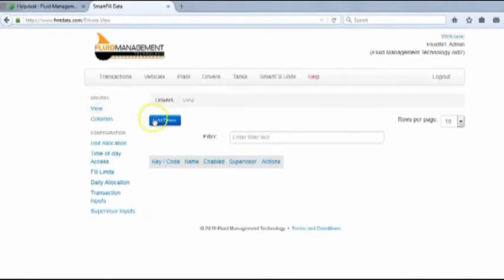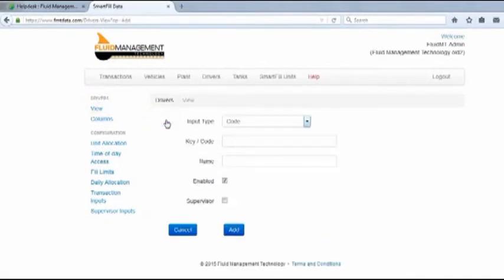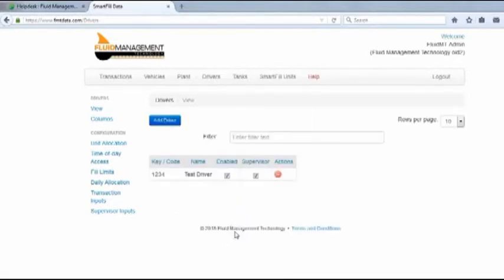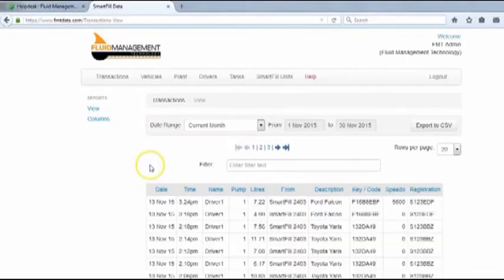To add a new driver, click on the Add Driver button. Confirm the input type. Add the required code and the driver name. And add any further information that you set up previously and ensure that the enabled checkbox is checked. And click Add to finish the process. If you have set up the driver as a supervisor, as shown here, then that person may dispense fuel without presenting a vehicle key.